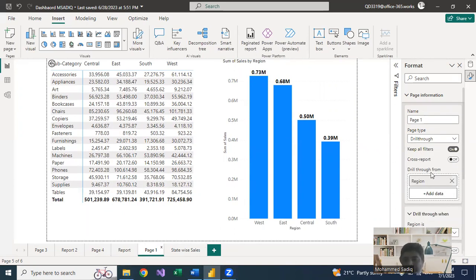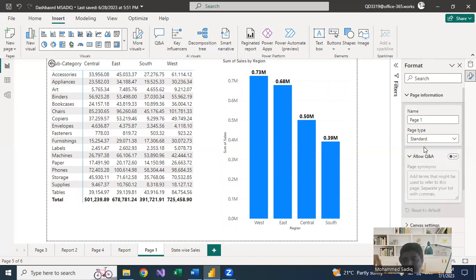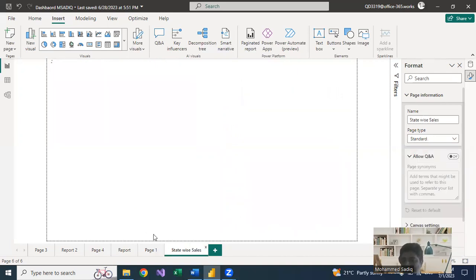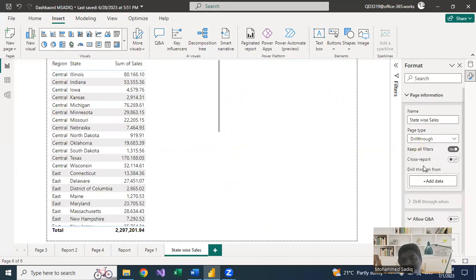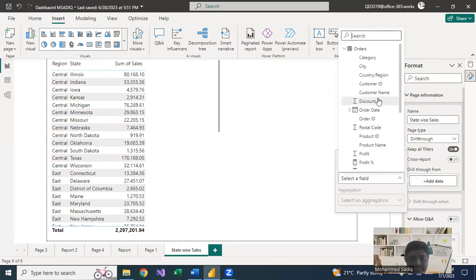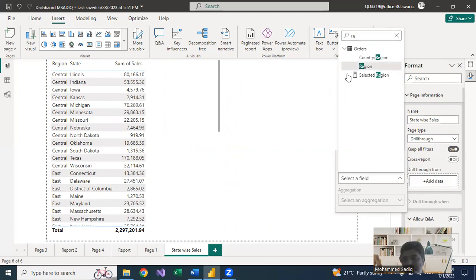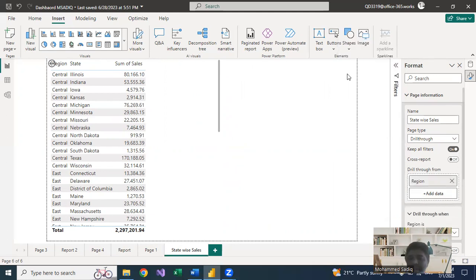Sorry, actually this particular drill has to be applied on the state-wise sales page. I'll keep this one as standard and go to the state-wise sales. In the state-wise sales, we have the page information. Instead of standard, I'll change this to drill through, and I want this to be drilled based on the region. I'll add this region. That means in the state-wise sales, I have made the page a drill through page based on the region. That's it. I'll say okay.